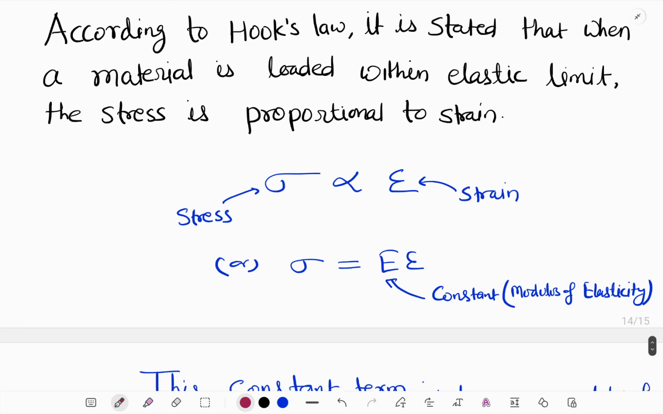Due to the application of loading, stress is produced, and due to that there is a deformation. Here the changes will happen in the solid members. As we defined, stress will be load per unit area and strain will be the change in length, say delta, divided by the original length.